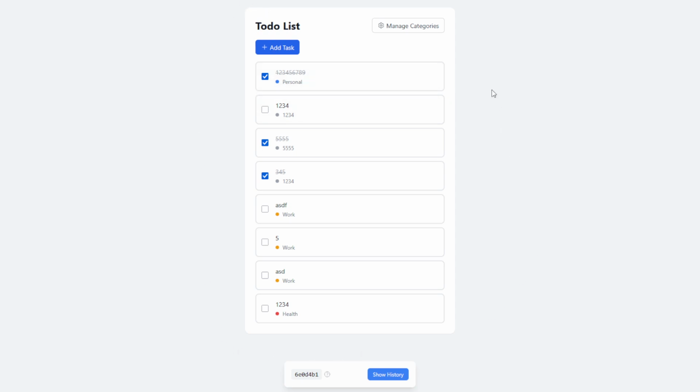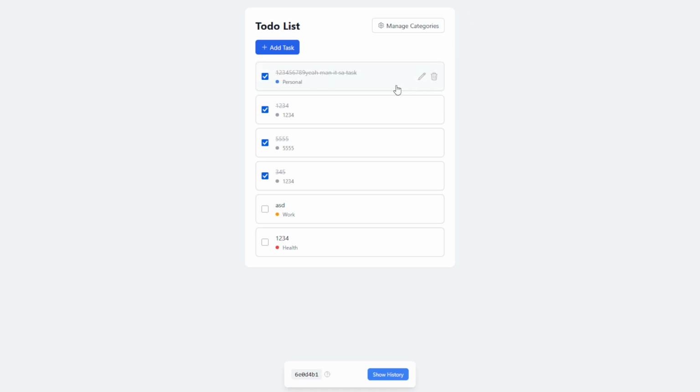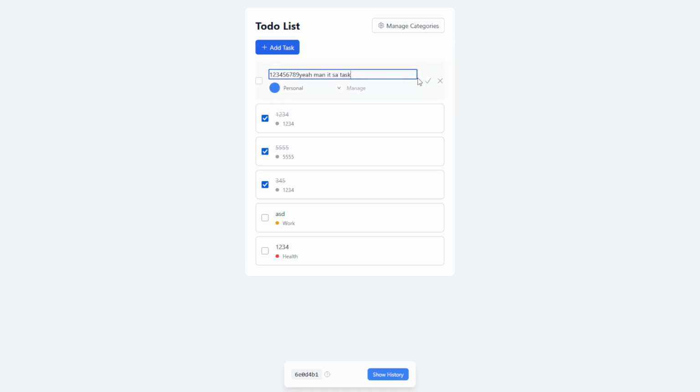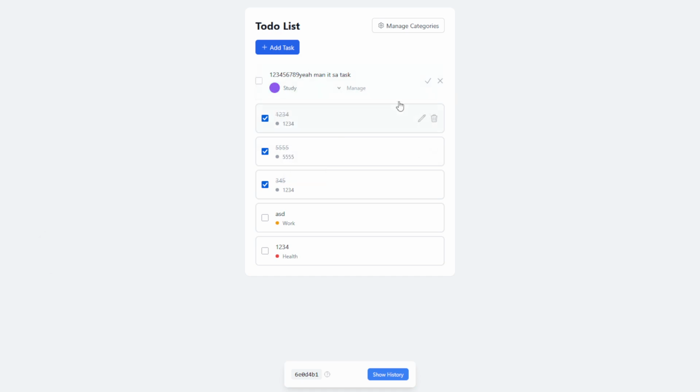So this entire to-do list app was vibe coded with Cursor and this notepad setup. And I can check tasks off. I can delete tasks. I can edit tasks. I can edit the name of tasks. Yeah, man, it's a task. And then I can edit the category. I can choose it from the drop down. And there might be bugs, but let's just see how we do here.